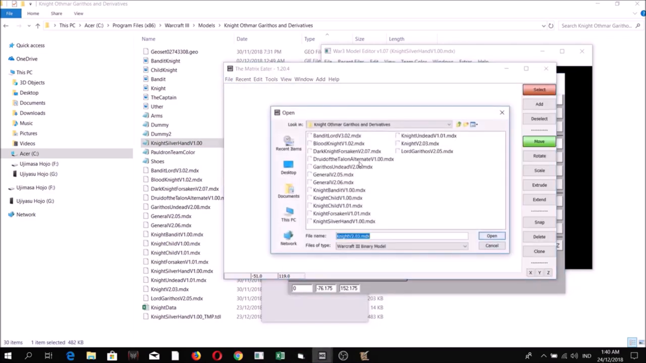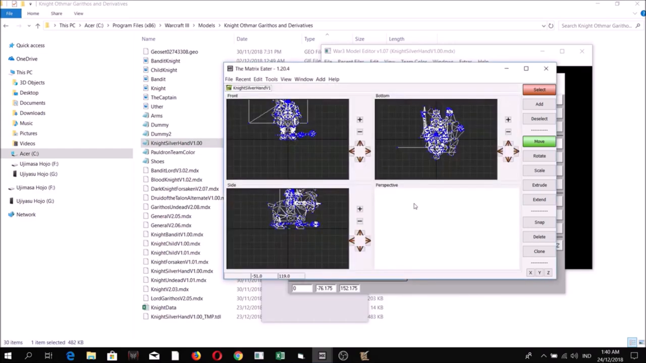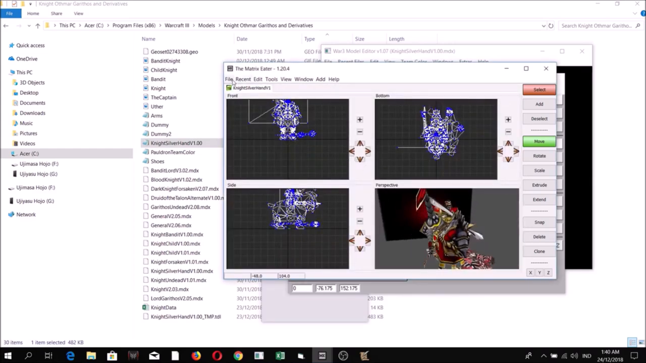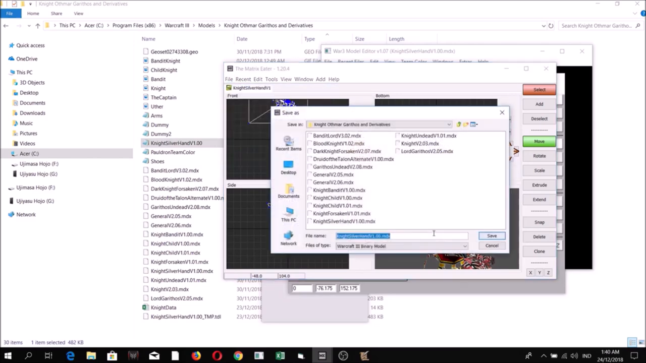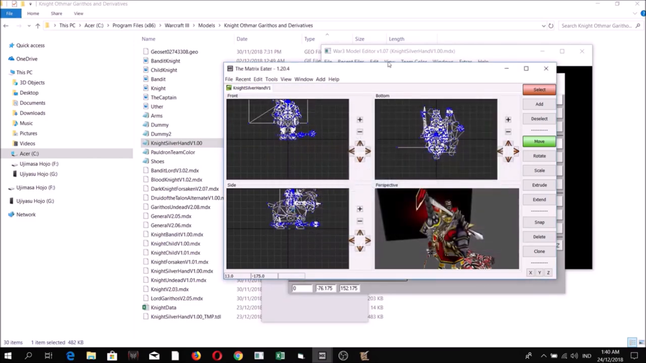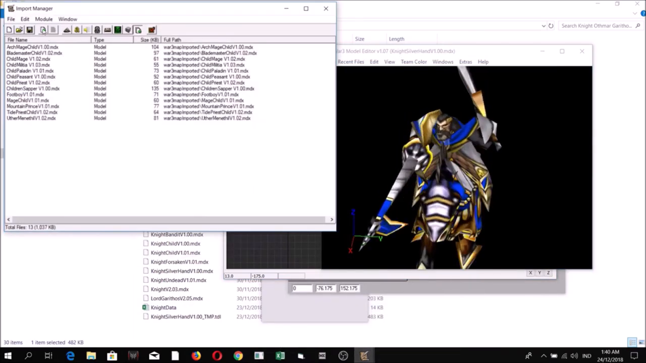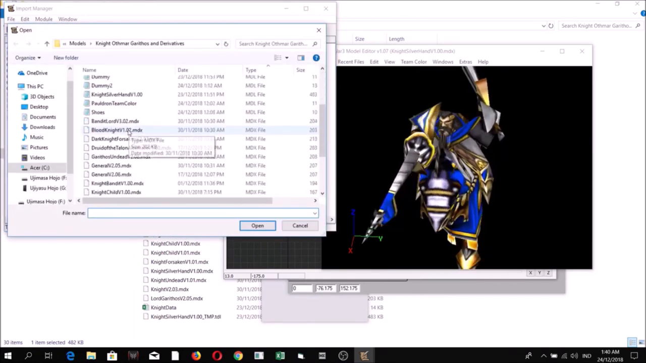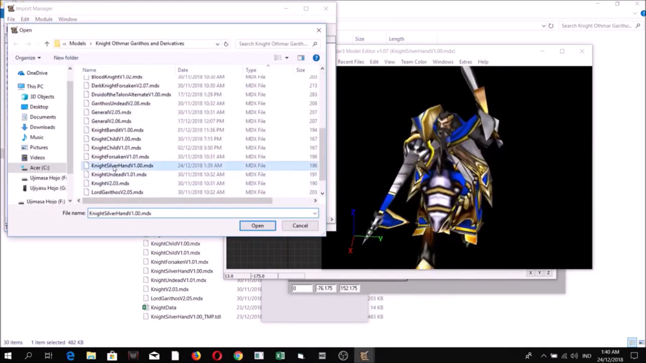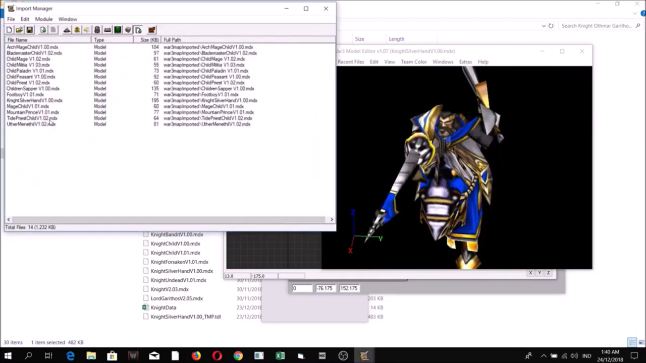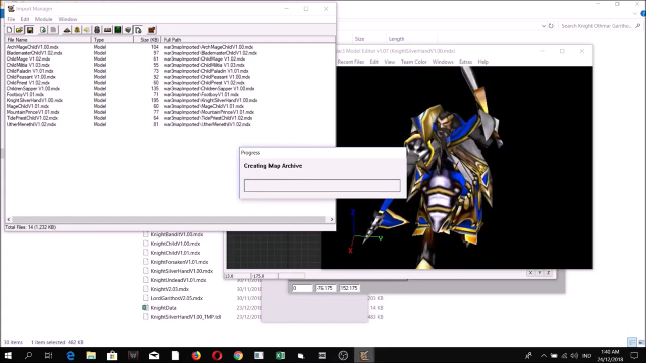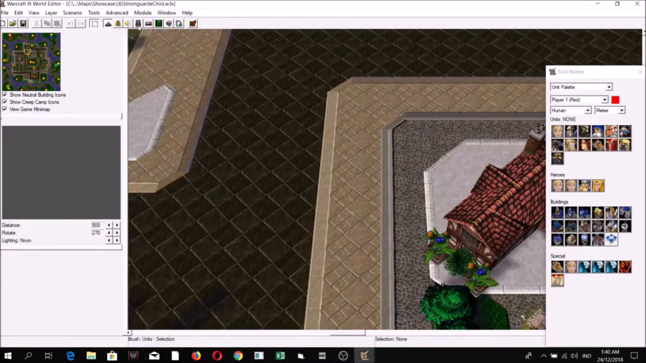Okay, so open it. So where is it? Here it is. Knight Silver Hand version 1. Okay, and then save as, and then that's it. Now we're going to import the model, and then where is it? Here it is, Knight Silver Hand, and then save, and then let's go to the object editor.